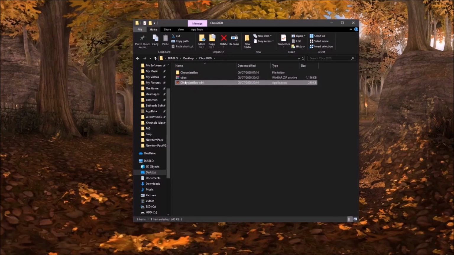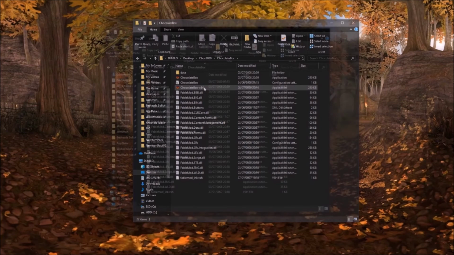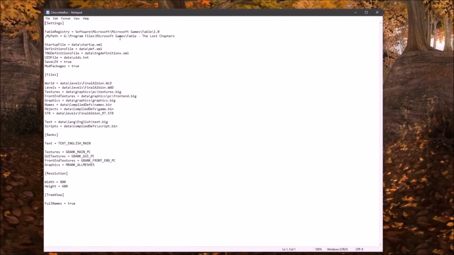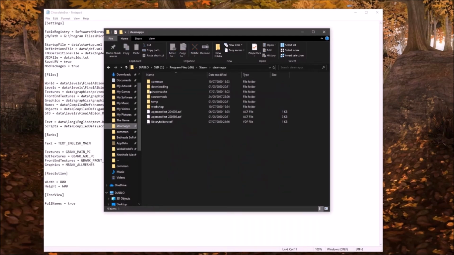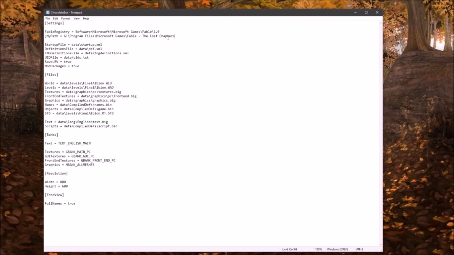For some computers you might need to right click the exe file and set it to always run as administrator in the properties menu, but in general this should make it more compatible with modern machines. If you're using the Steam version of Fable, you might want to go into the config file of the ChocolateBox folder and then change the file path to wherever your game is stored. If you find your game's file directory, all you have to do is click the file address bar at the top of the window, and then you can copy that and paste it into the My Path section of the config file.